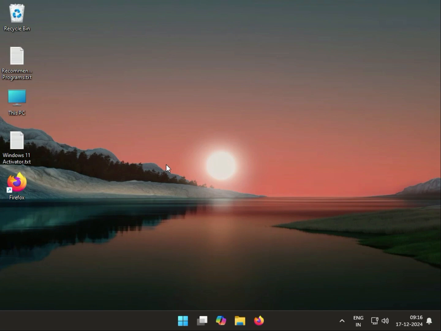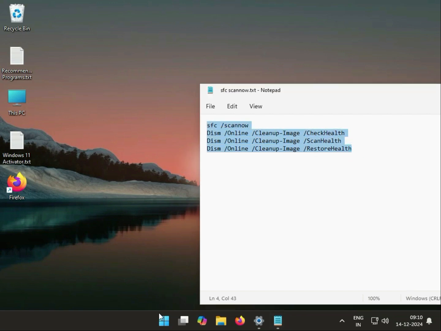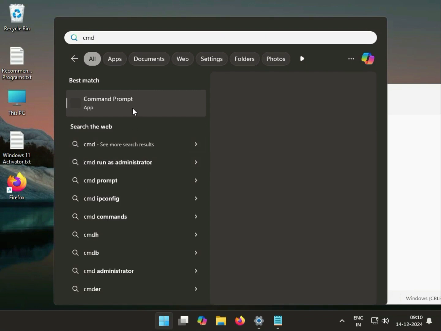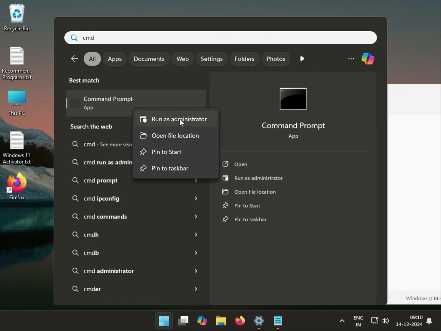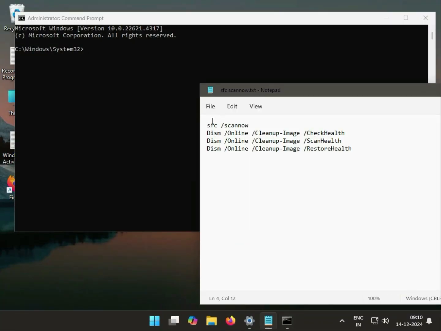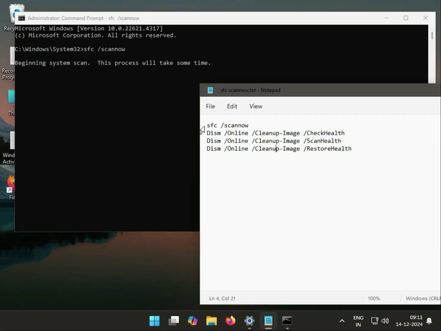Then guys, next method, last. This is the SFC scanner. So how to run? This is a command. I will give you this command in the video description. So open CMD, click Start and type CMD. Right click to run as administrator. Then Yes. So this is the first command. Copy and paste. If it does not copy paste, you can type manually.